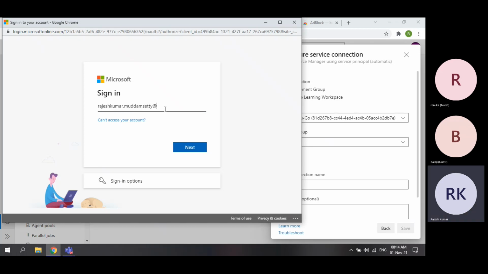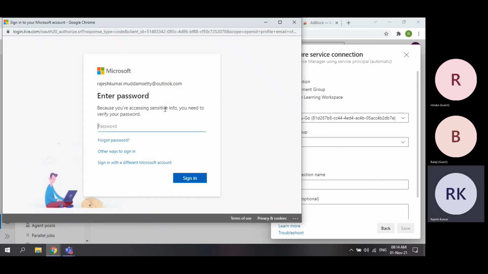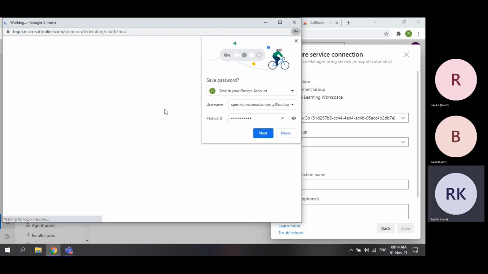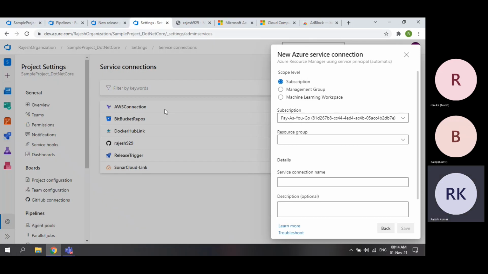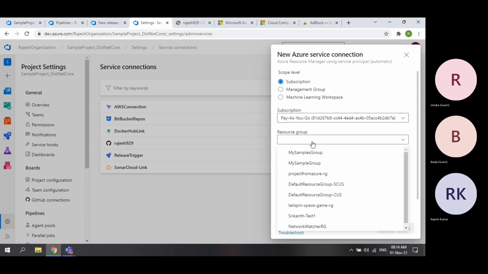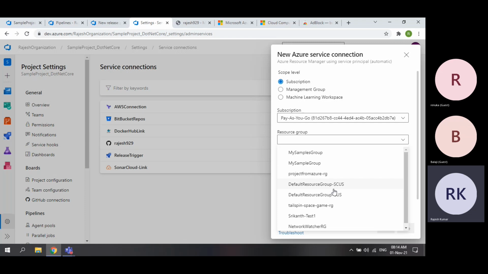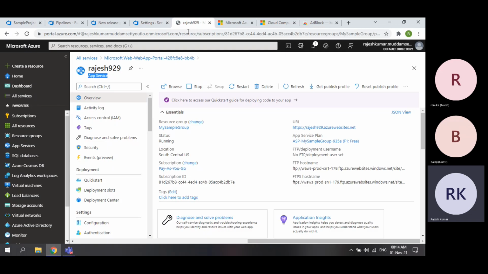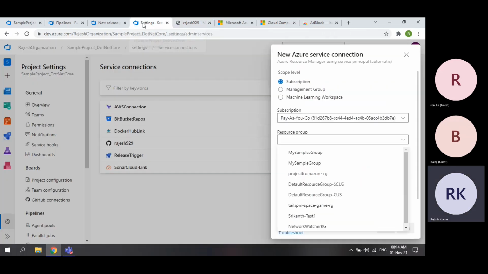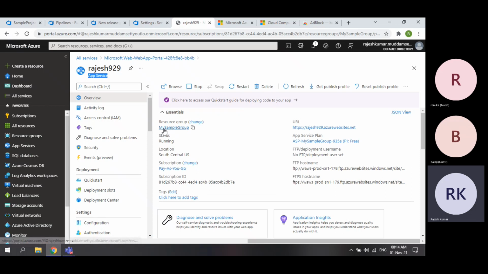These are my Azure credentials. Yes, done. So my login is done. Now see, it got all the resource group names. Earlier I had not logged in, that's why it was not getting the list. So if you remember where we created our app service, that is in my sample group.